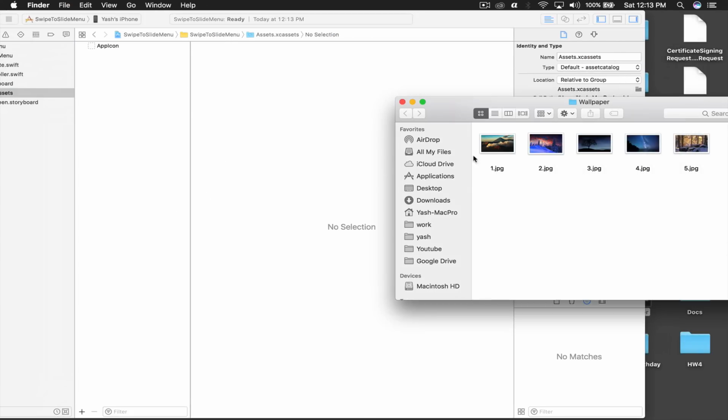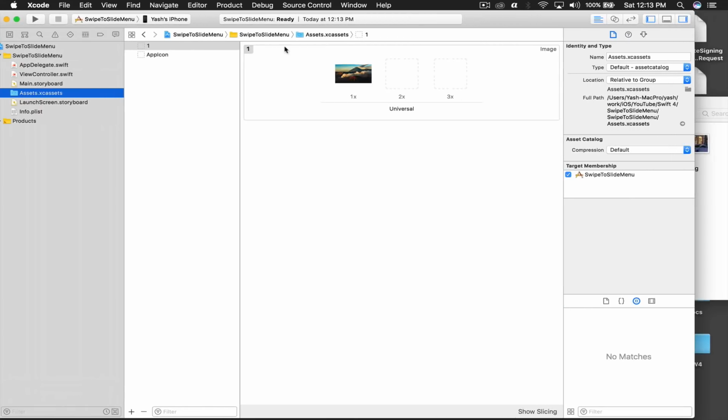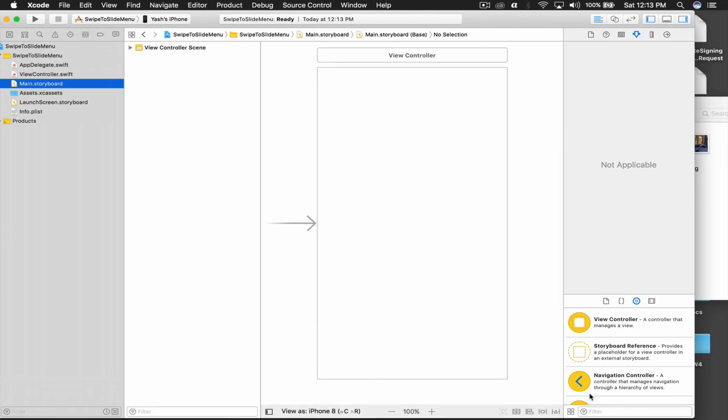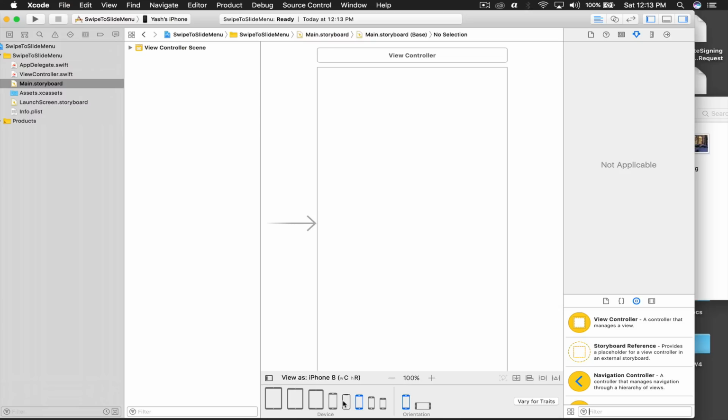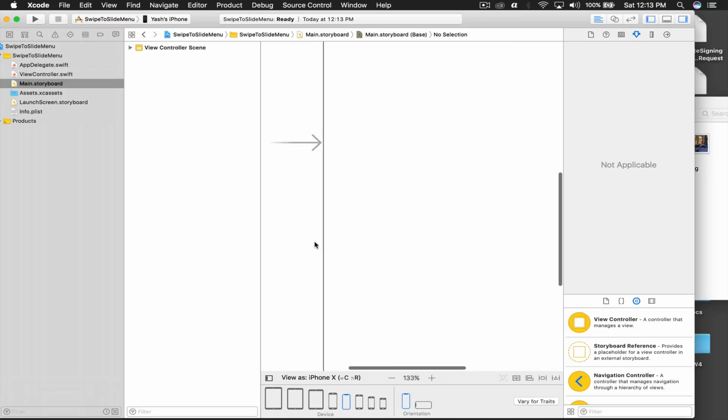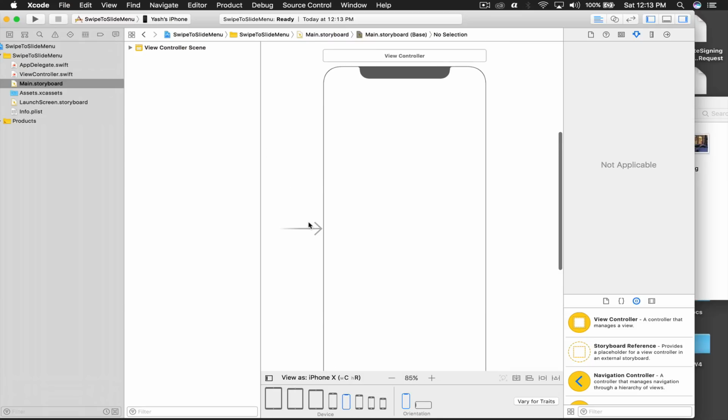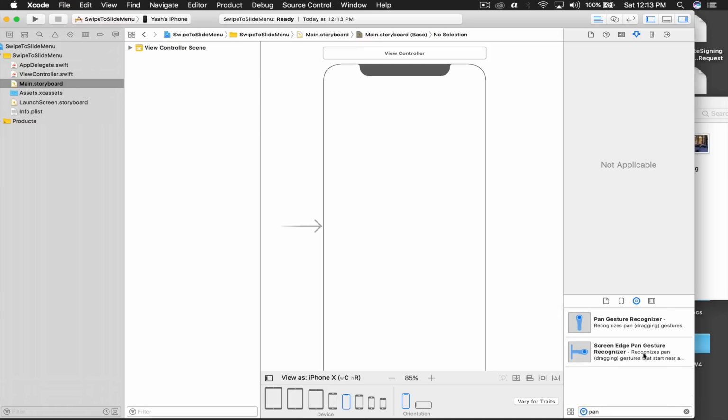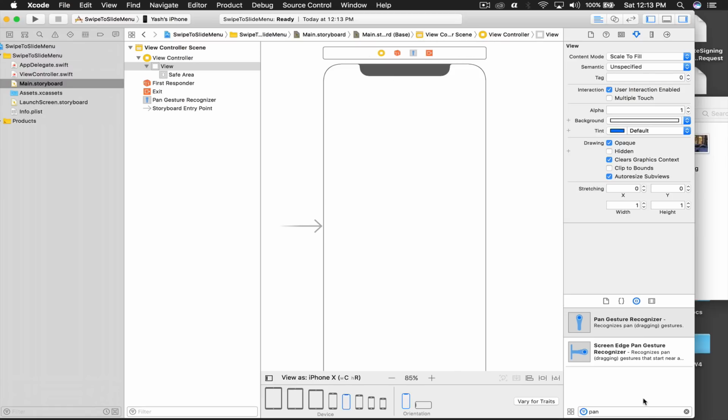So go ahead, go to Google and find some amazing wallpaper. Make sure it has good resolution so that it does not pixelate or something. And we will view this as iPhone X, because why not? iPhone X looks much more beautiful, and I'll zoom out a little bit. And first, we need to add a gesture, which is a pan gesture, on the view. Don't forget it, you need to do this part first.